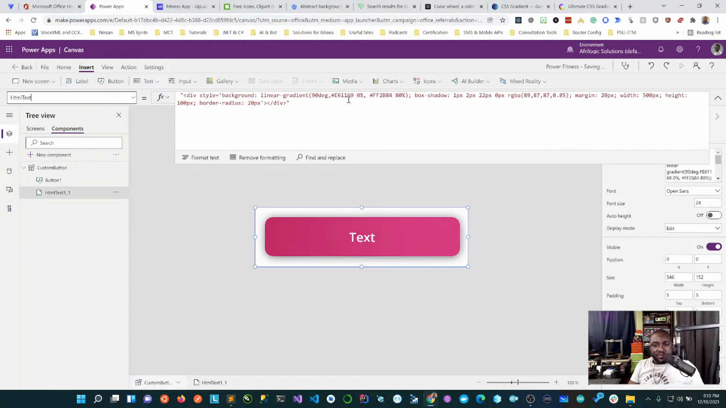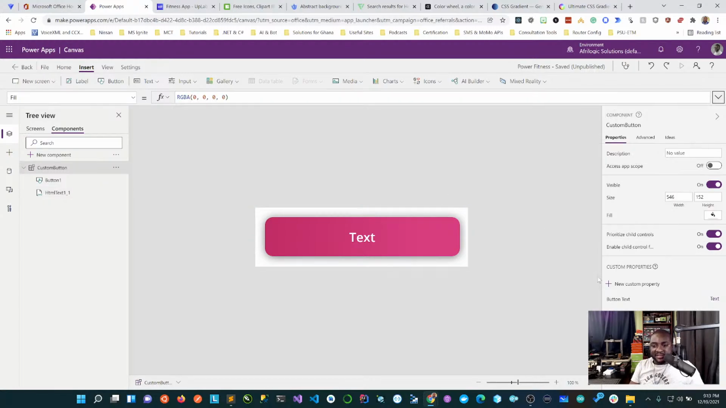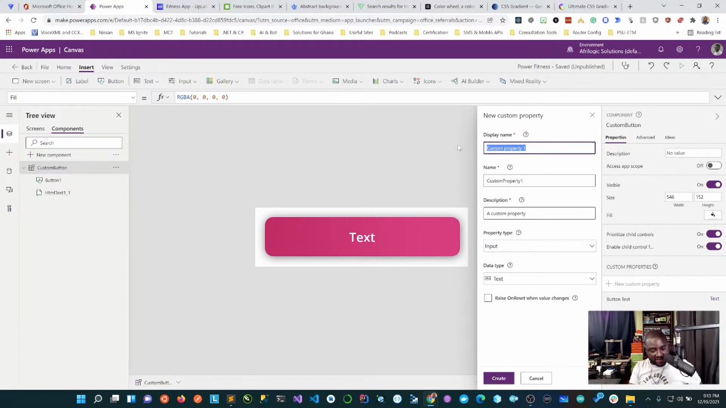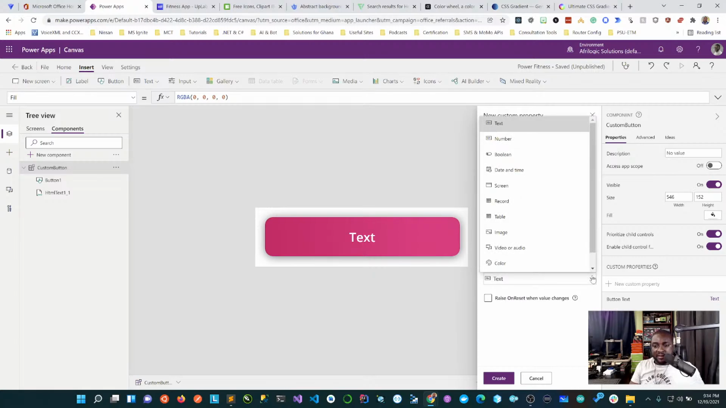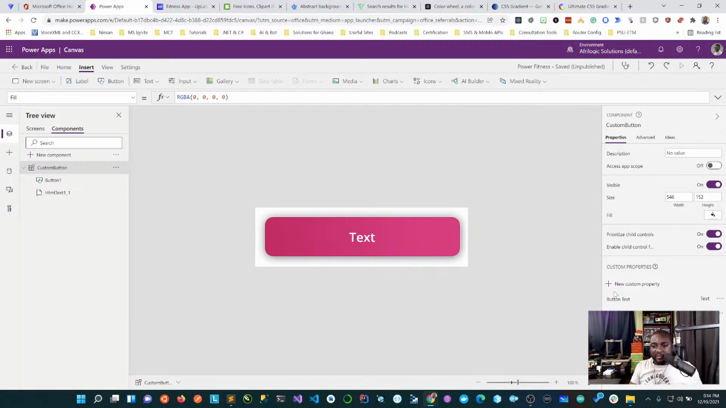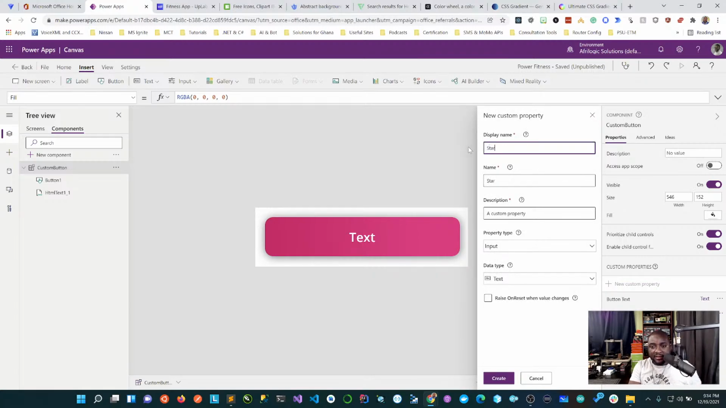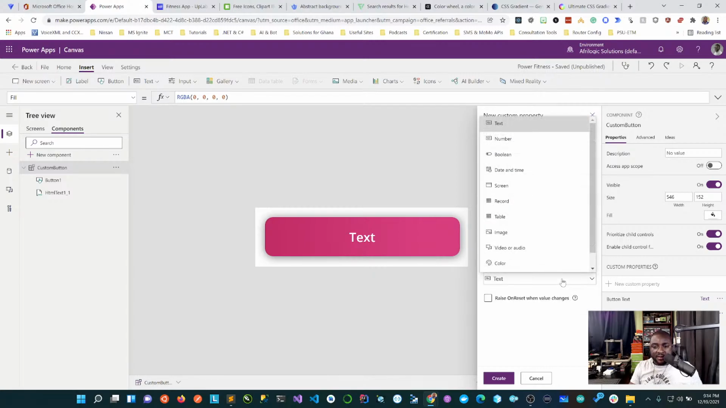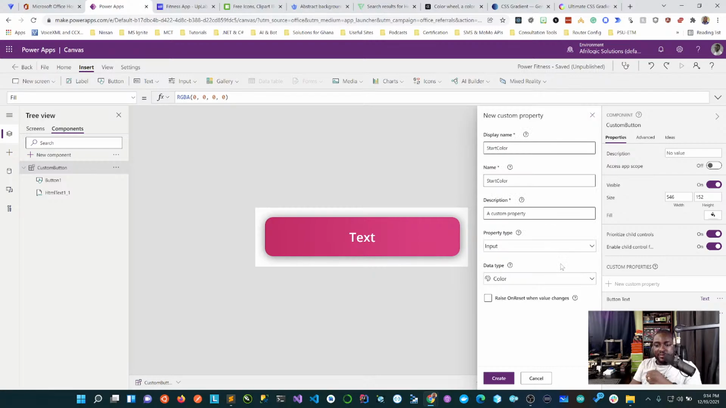Okay. The color. So in order to make this very simple, what you want to do is, first of all, let's go ahead and in the properties, let's add something like radius angle. Okay, and this will be an input, and we can still keep it as a text. It doesn't make any difference. All right, so we create this, and then I'm going to add another one and call this start color, and this time it's also going to be an input. Again, you can make it a text, because you're going to provide a text color, but I want to make this into a color because I'll be passing a color to it.